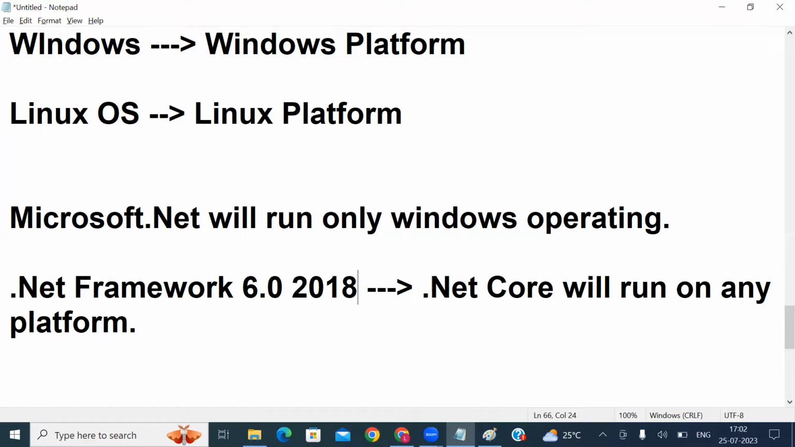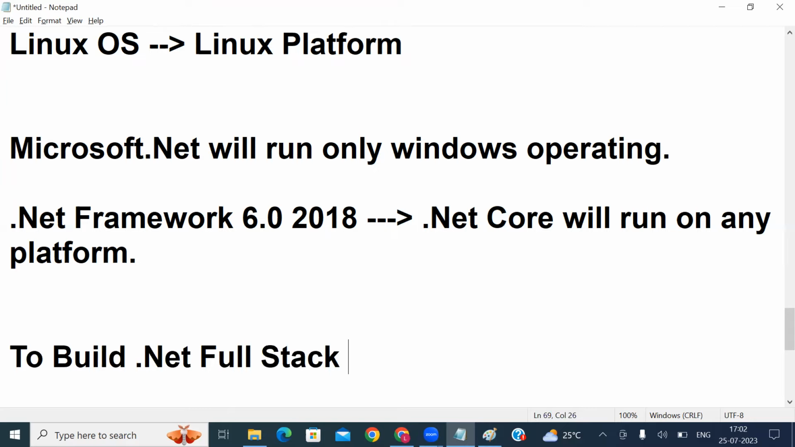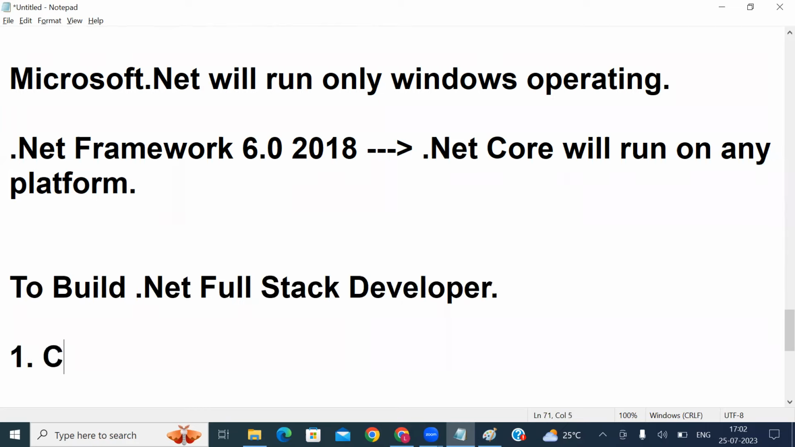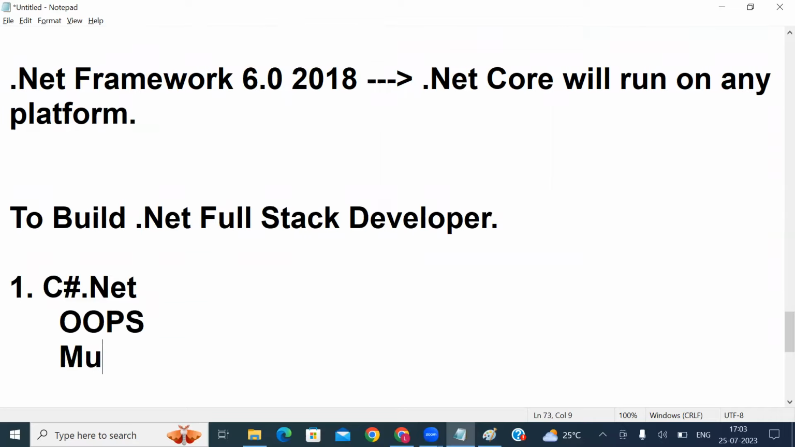We have Web API, we have HTML, we have CSS, we have JavaScript, everything is there. Now, to build a .NET full stack developer, what are all the skill sets a developer needs? The very first one is C#.NET. It is purely based on object oriented programming and multi-threading. I need to learn a concept called multi-threading.